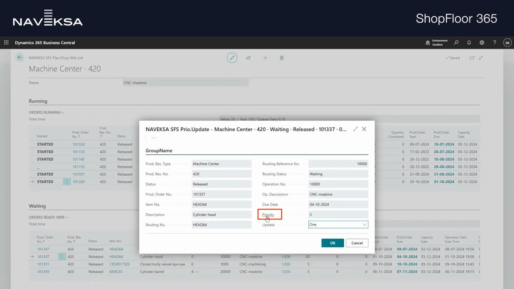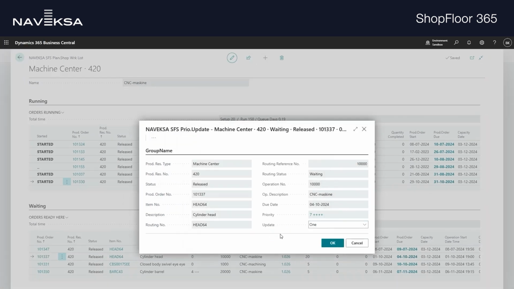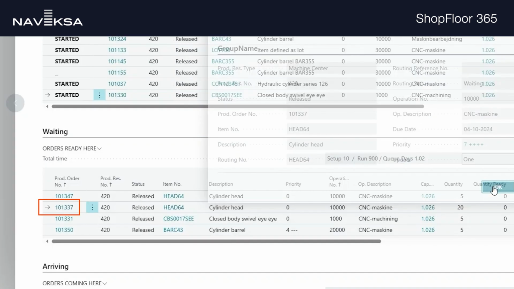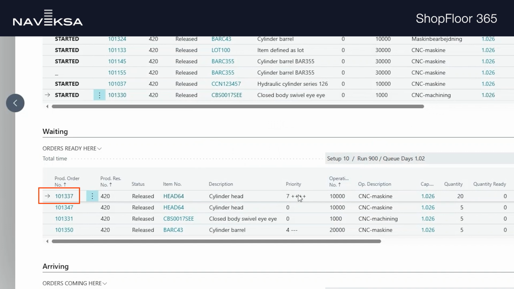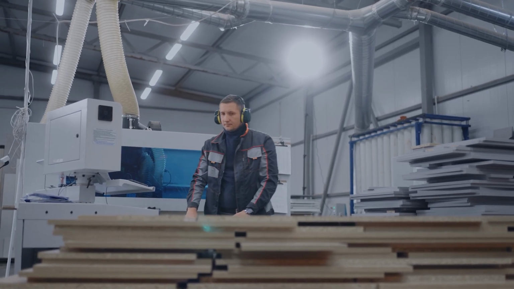So, let's choose the priority button, and then you get a window presented. You change to 7, and now the production order will rank higher. Now we can see the priority on the production order on the top, which means that the operator will be presented with this first, and then he will know to fulfill this before the others.